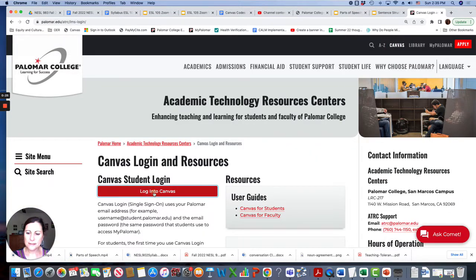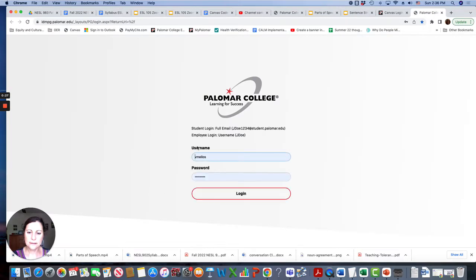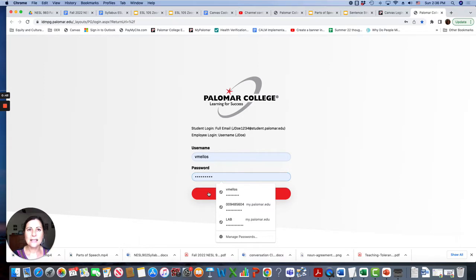Click Log into Canvas. If you're a student, you'll enter your full Palomar email. For example, jdoe12334@student.palomar.edu. I'm an employee, so mine's different, but you're going to put your full Palomar email and your password, which is the same as your password for My Palomar.